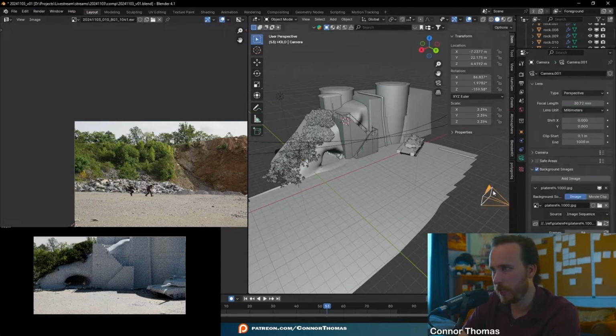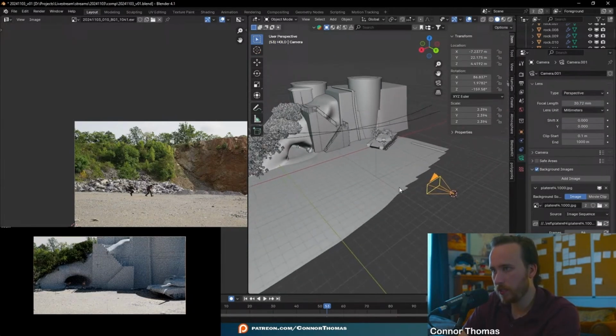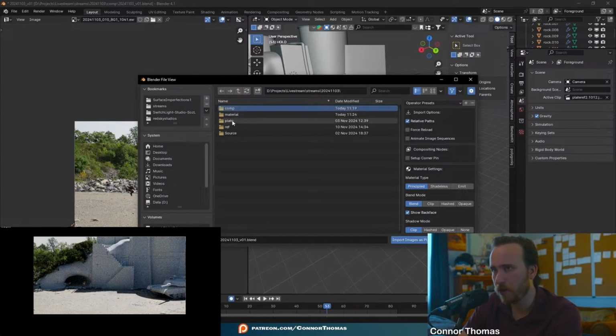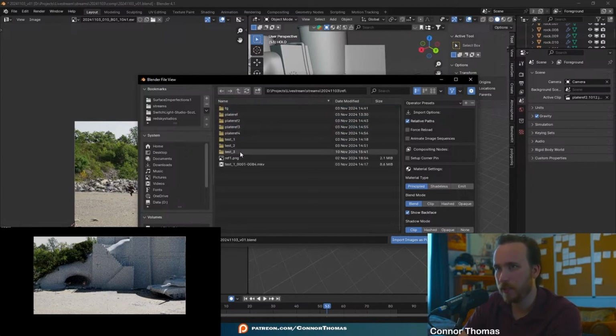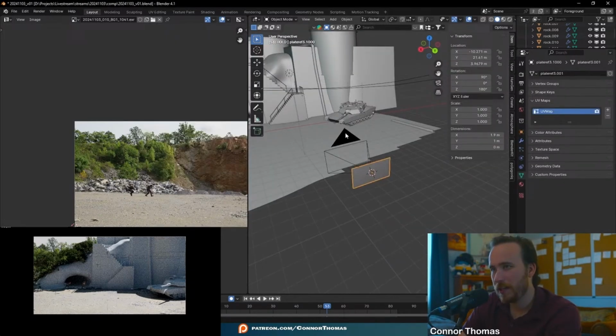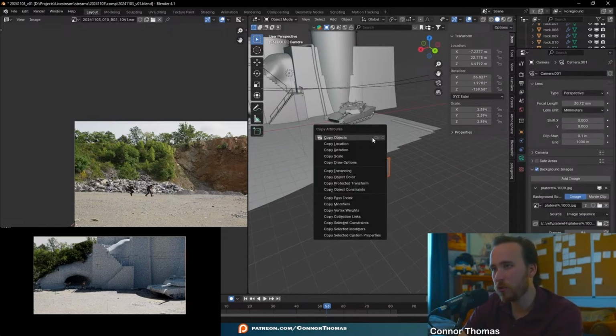Wait a second. Let's select our camera here. Ooh, no. Shift S, cursor to selected. Let's do add image as planes, which again is another add-on that you should enable if you haven't already. And then what we're going to do here is load in our reference plate, which I believe is 3. Yes. Load these guys in. And then we're going to select our camera and then hit Control C, which is copy attributes, which again, another little add-on button that I would enable inside of your preferences. And then do copy rotation.